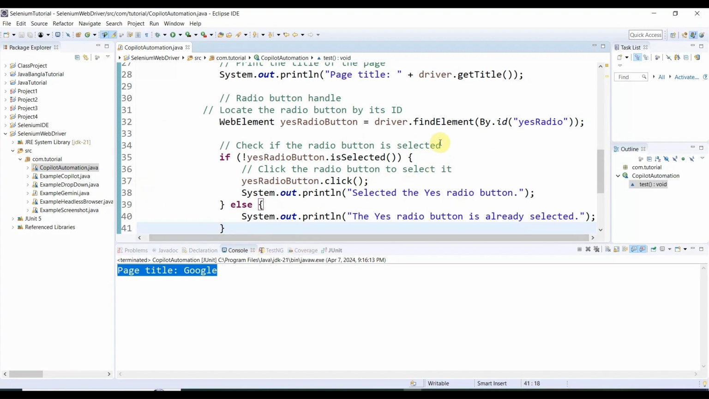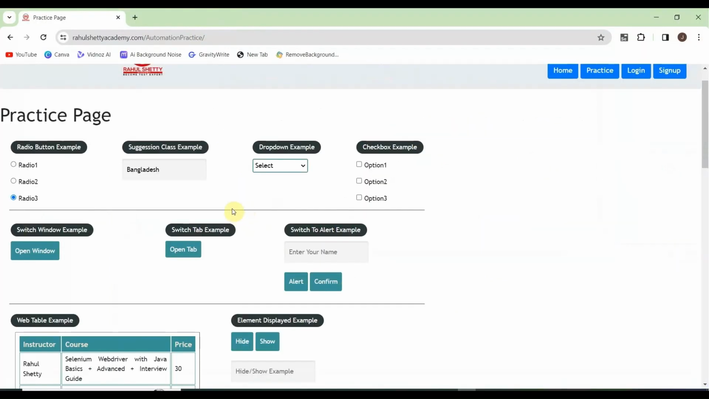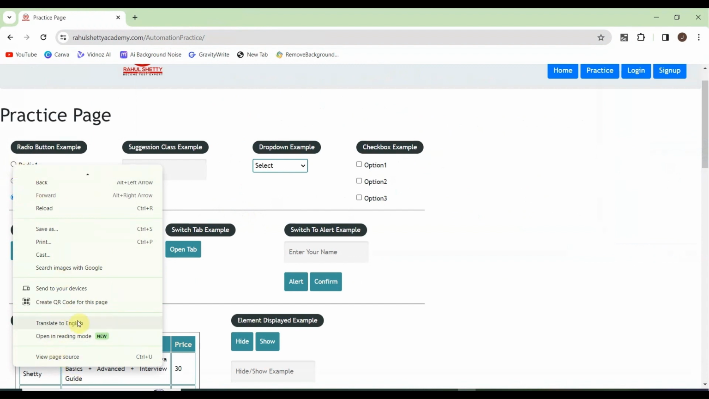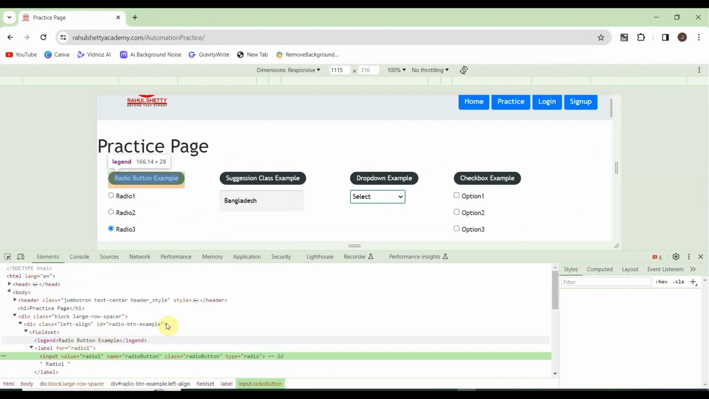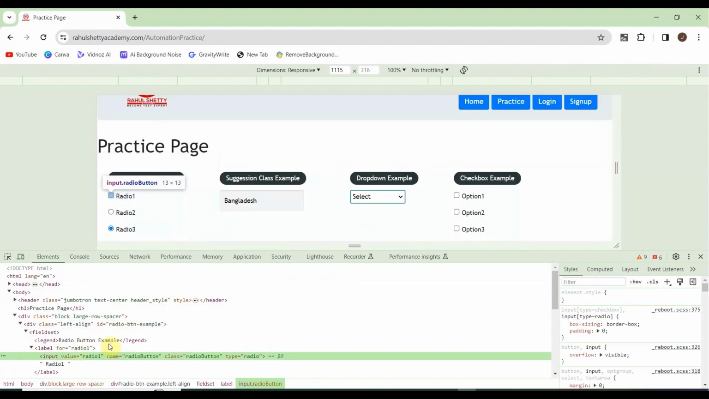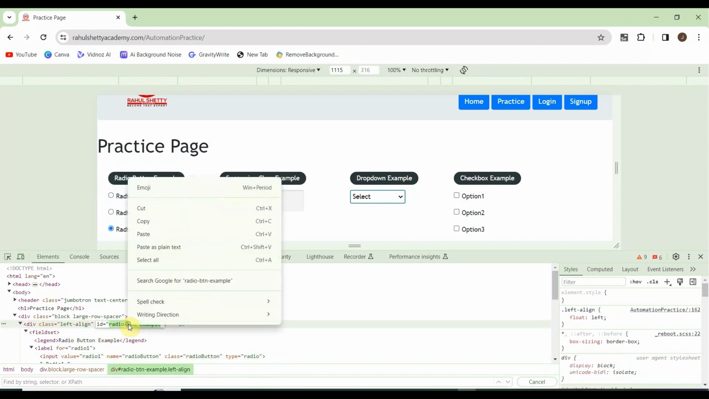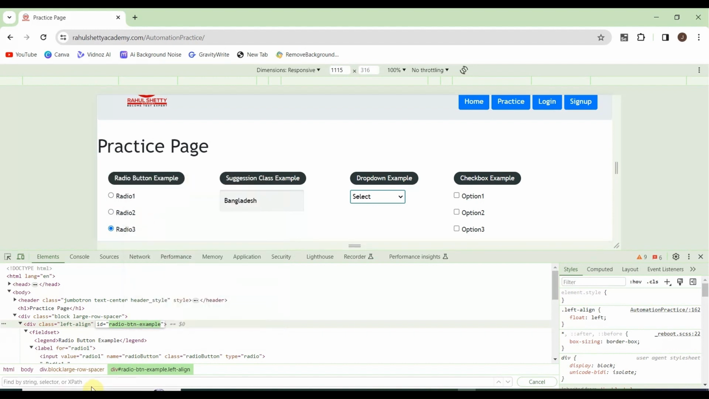Here we need to modify those things. Let's see. Here is the WebElement yesRadioButton, driver.findElement, By dot, yes radio button. Now we need to figure out the radio button ID. Let me go to the application. Here is the radio button. Right click, inspect. You see the radio button. Basically the radio button doesn't have an ID, so we need to write the XPath. So Control F. The radio button has a div whose ID is this one. Copy.